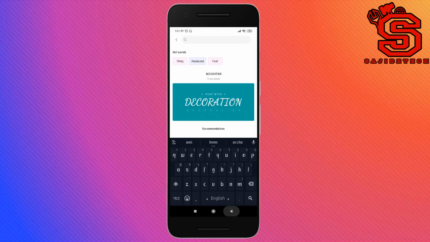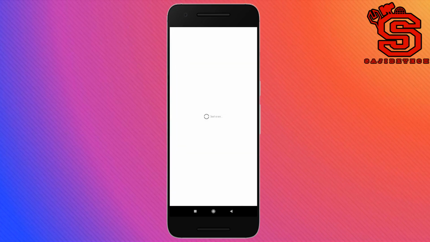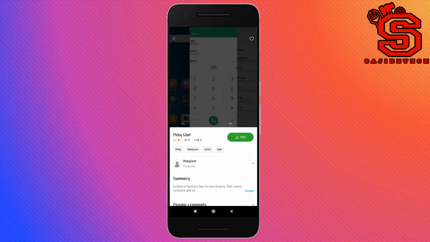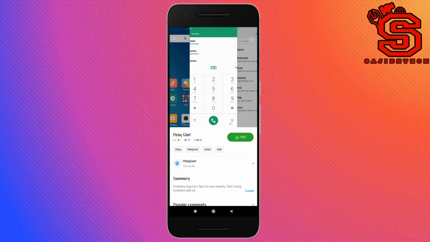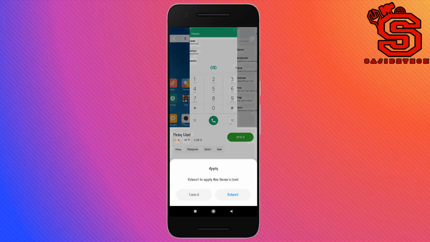After finding the font, you need to go here and click on that specific font. Suppose I go to that font. It will take a bit of time to load, and from here you need to download it for free. You can't download it without Wi-Fi. Now if you click on apply, it will be applied on your mobile phone, and your mobile phone will be rebooted to apply it.